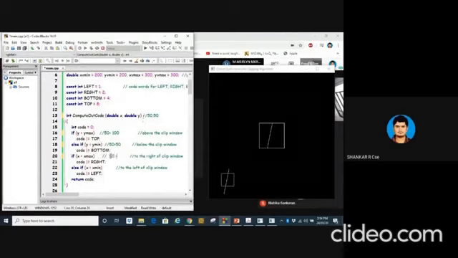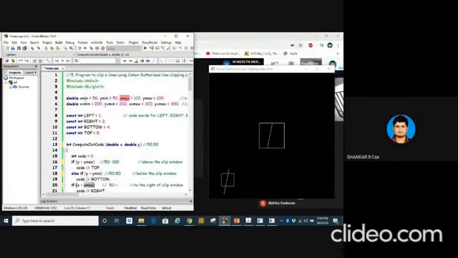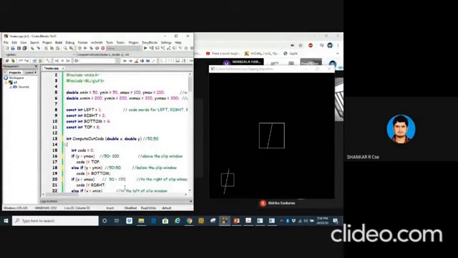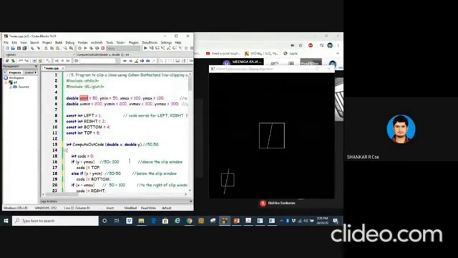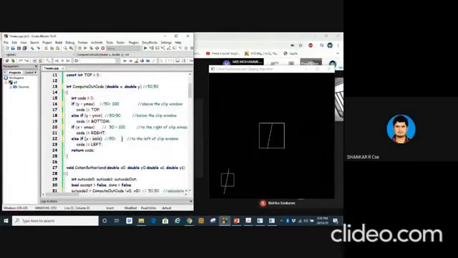Is 50 greater than, what is x max? X max happens to be 100. Is 50 greater than 100? No, the control doesn't go here. So next one, else it checks, is x 50 less than, what is x min? X min is 50. So is 50 less than 50? No, 50 is equal to 50. So control does not go here.